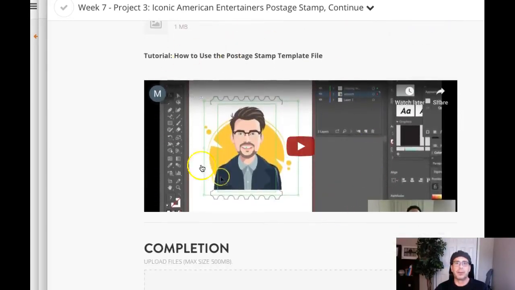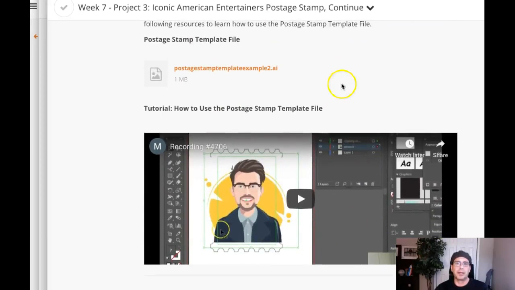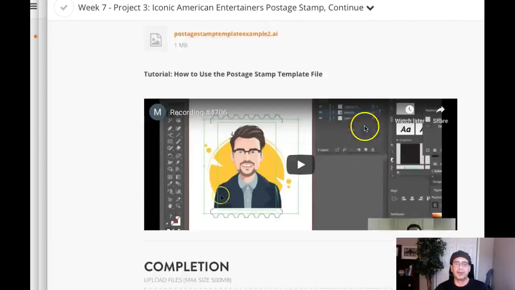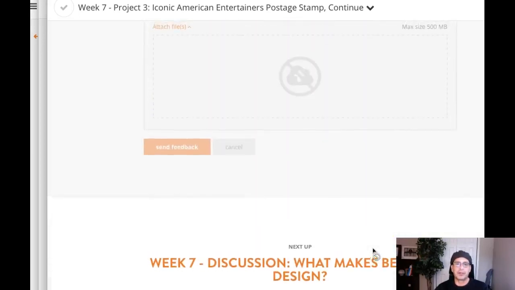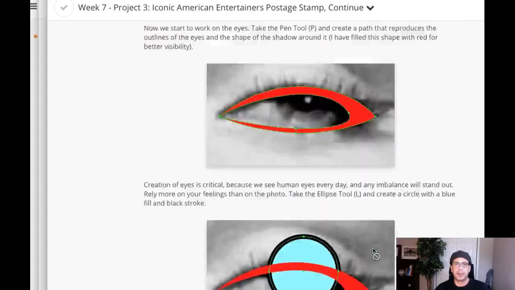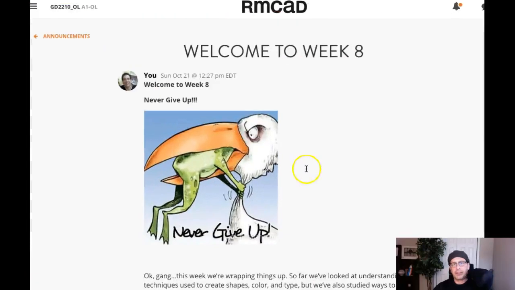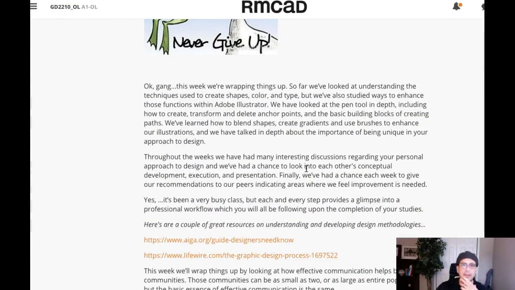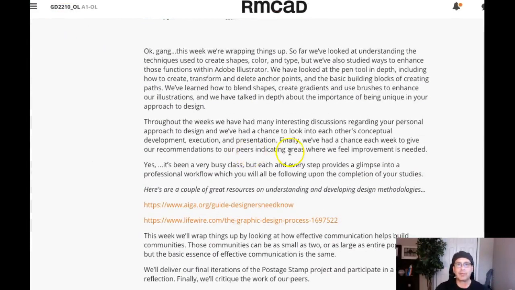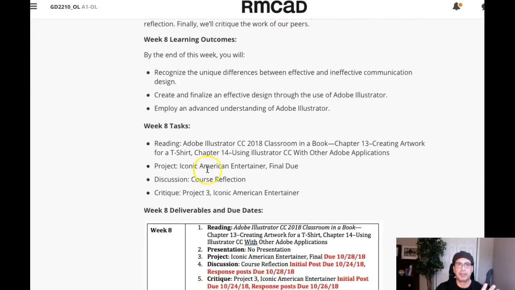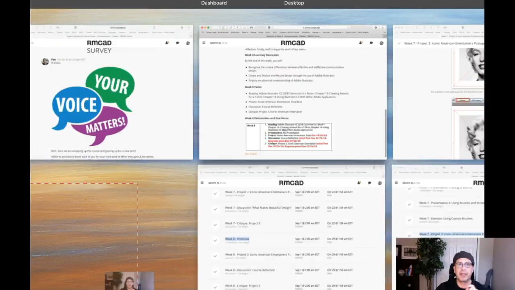So again, here's the postage tutorial template file and tutorial. I left that there just so it's in two places, so it's going to be really hard to miss, right? So, all right, that stuff is there. Now, week 8, we jump over to the announcement here, and we've got just basic housekeeping stuff. So, talked about that a little bit. We got week 8 tasks, talked about that.